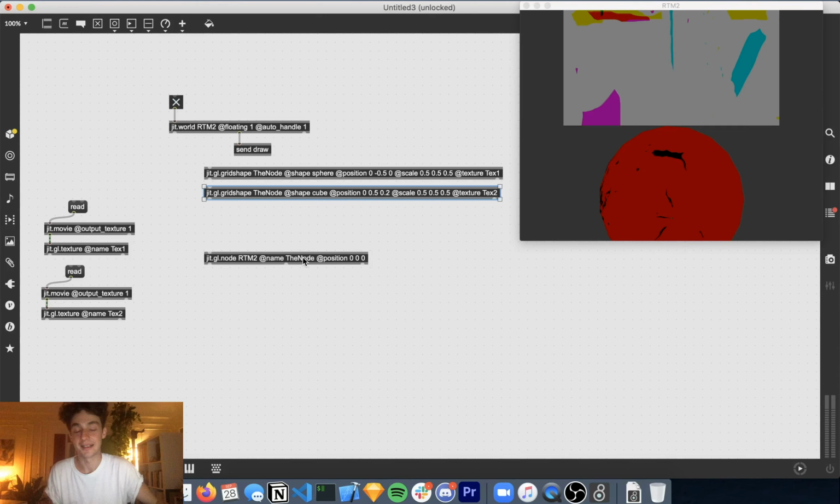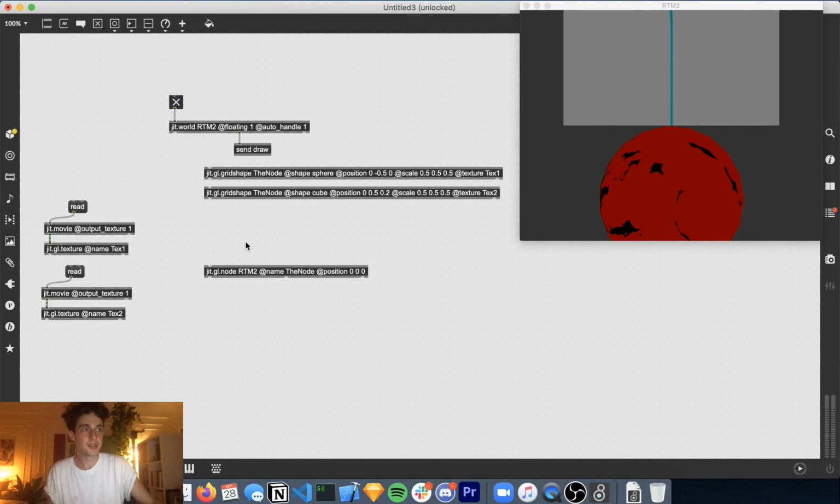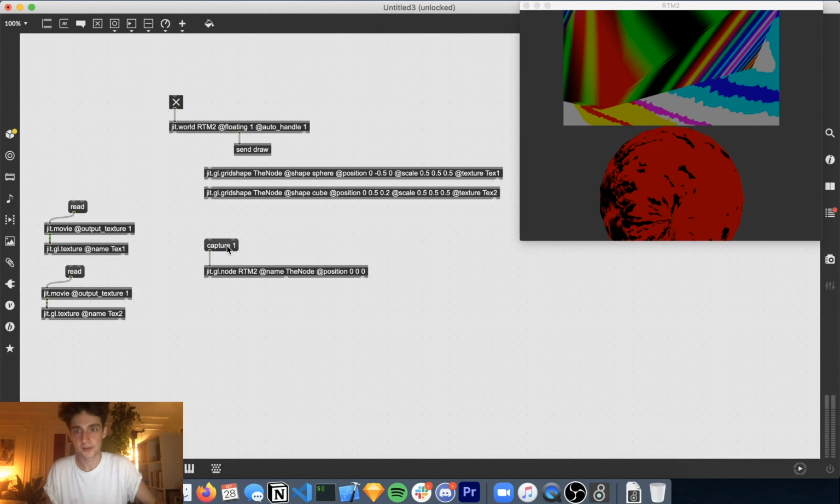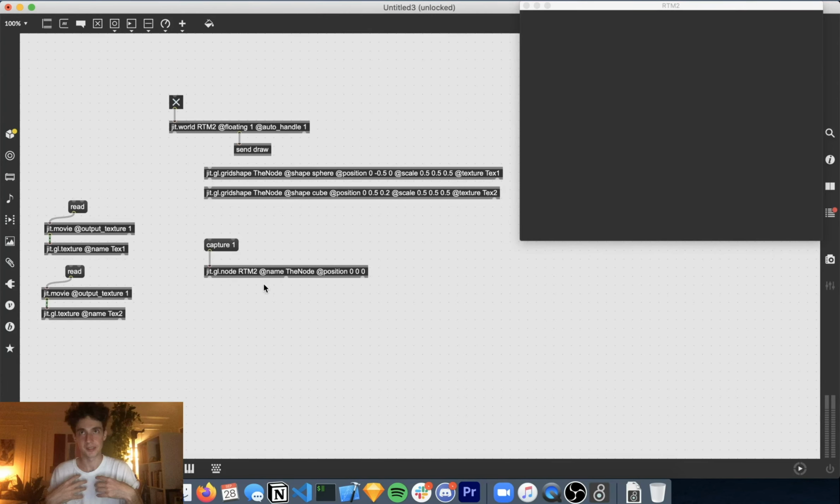In order to get this node to be drawn onto a texture, we need to use an attribute that's called capture. So I'm just going to say capture 1. So we need to set the capture attribute to 1 in order for that to happen. Connect it to the node. And the moment I click this, the screen is going to become empty. And that is because now the output of the node is not being sent to the screen anymore, but rather to a texture that we need to manually process and send to the screen ourselves.